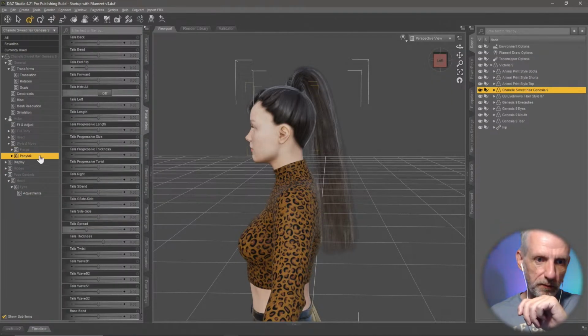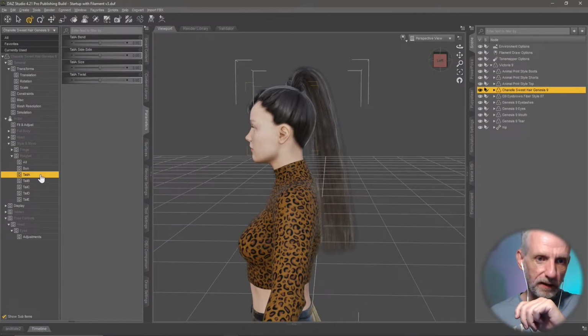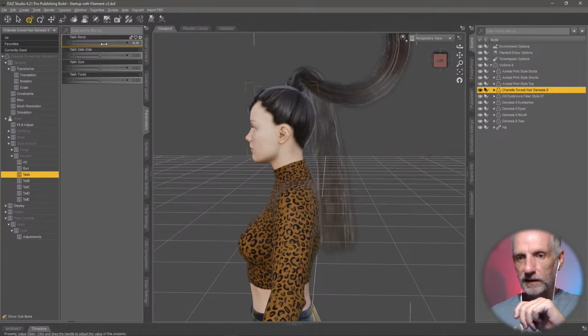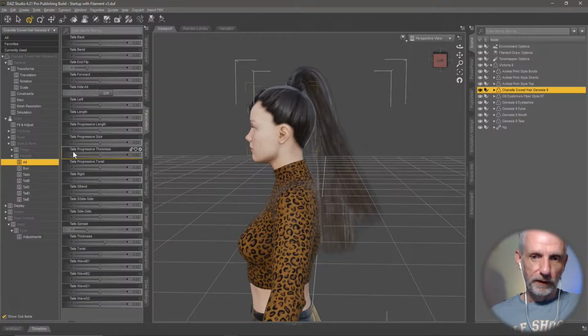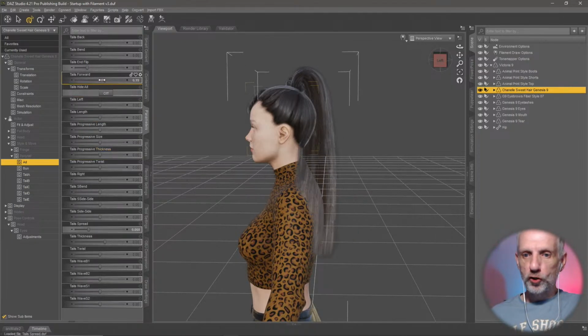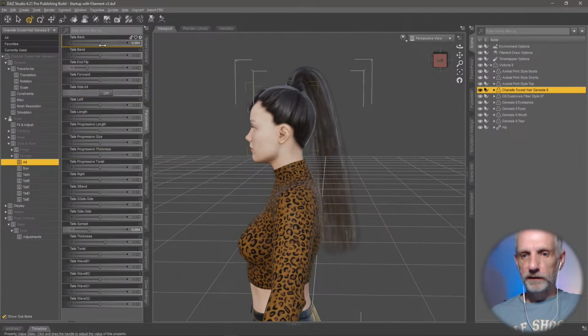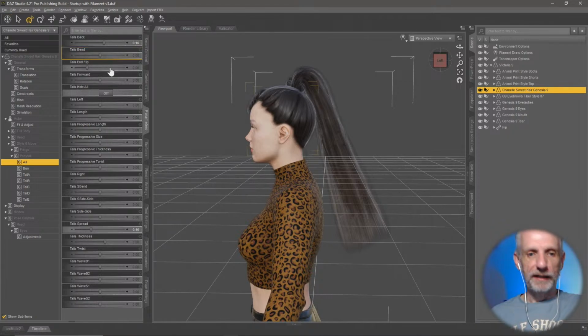So there we go. For ponytail, tail bend. Like something like that. Side size twist. Oh, that's all. There we go. That's what I meant. Oh, tail something. Tail back. That's probably it. That is exactly what I meant.